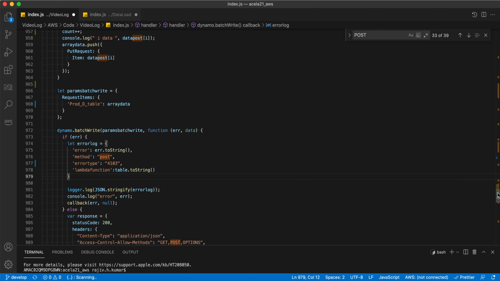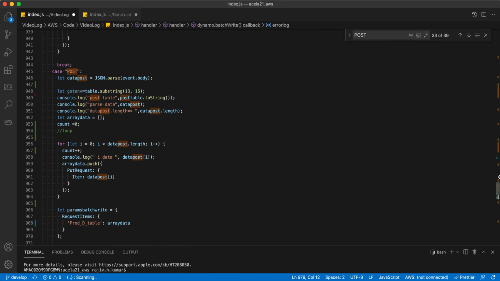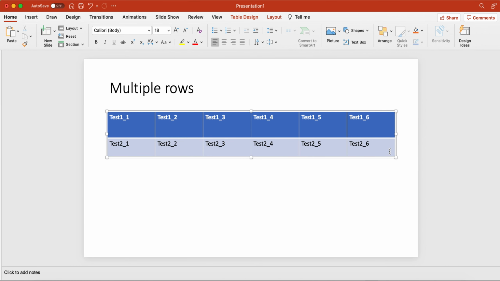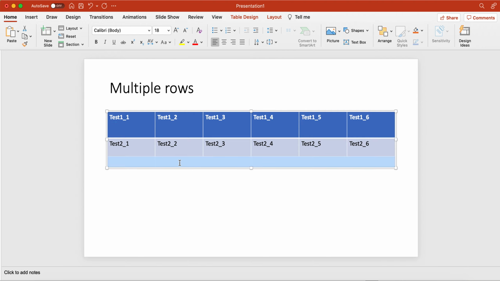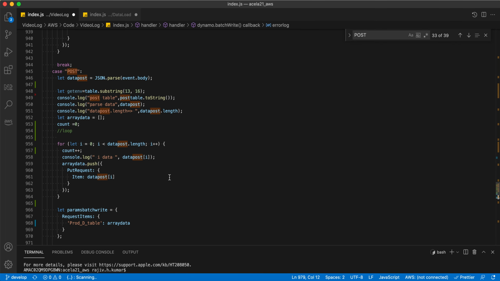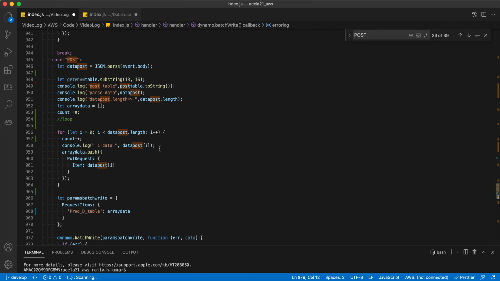So for example, if we have more than 25 rows, what can we do? We can have more rows here, and we can insert them, we can keep inserting. And suppose it is having 40 rows, or 50 rows, then how will we do that? For that, I will tell you one logic, what you have to apply.